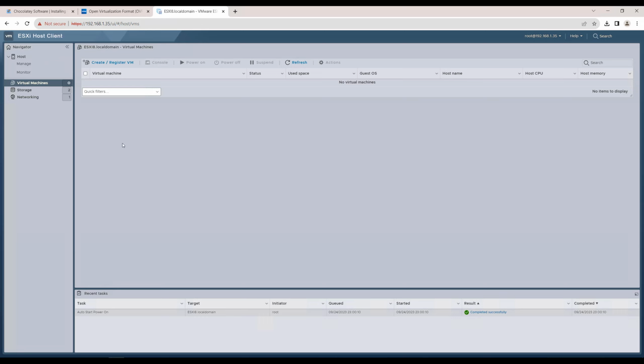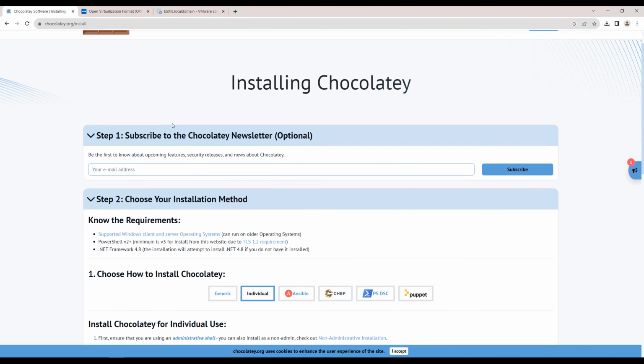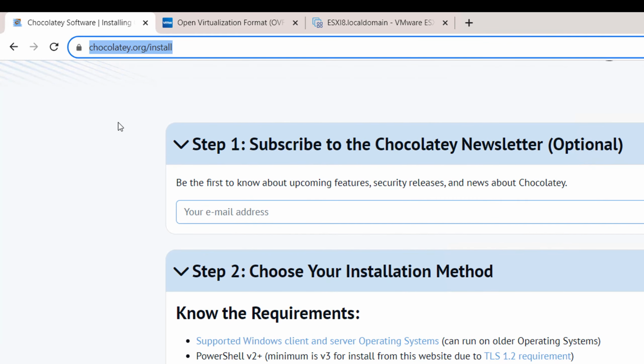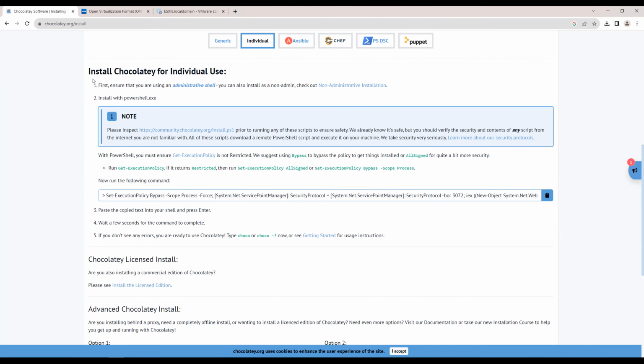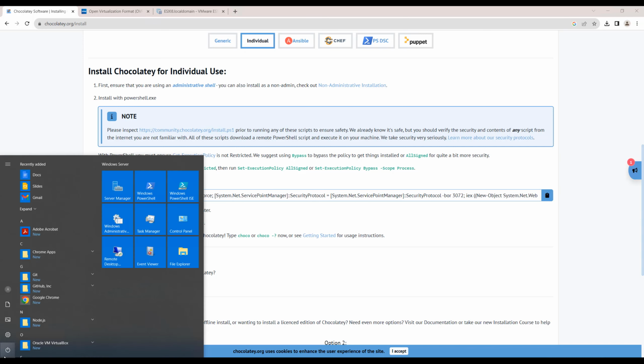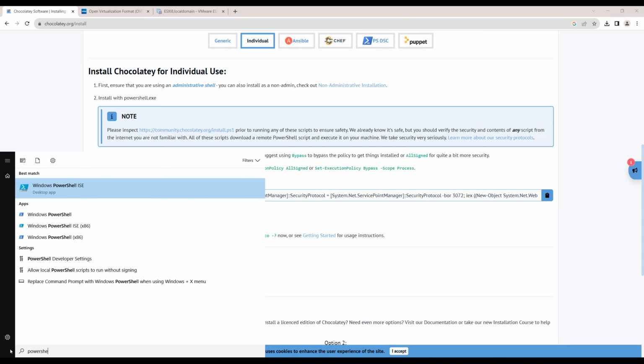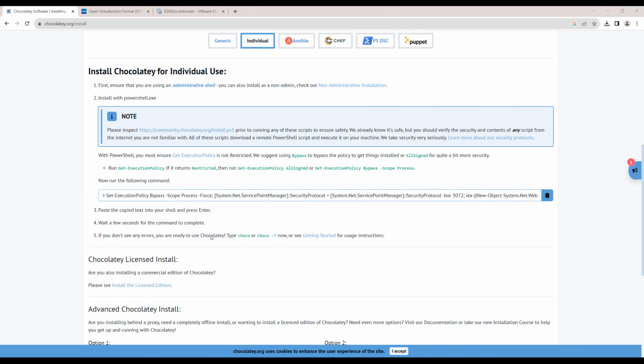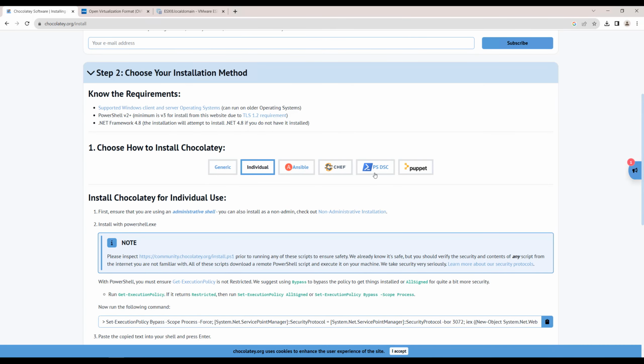Alright, so to get started, we're going to need to install a few tools, right? The first tool being Chocolatey. So go ahead and go to chocolatey.org/install. If you scroll down, you'll see this little section here, install Chocolatey for individual use. You'll be able to copy the install commandlet, open up a PowerShell administrator if you're using Windows. If not, I think you can use a few other tools here as well.